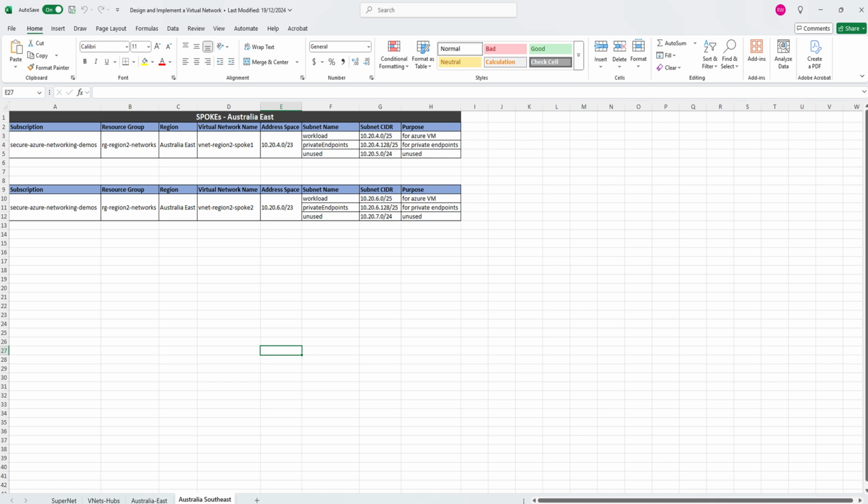I'm keeping things consistent by using the same subscription and a region-specific resource group, which makes things easier to manage, especially when applying policies or role-based access control. Within each spoke, I've split the address space into subnets just like before. One subnet is allocated for general workloads, where I plan to deploy Azure VMs or other compute resources. Another subnet is reserved for private endpoints, giving me secure access to PaaS services like storage accounts, databases, or Key Vault without traversing the internet.